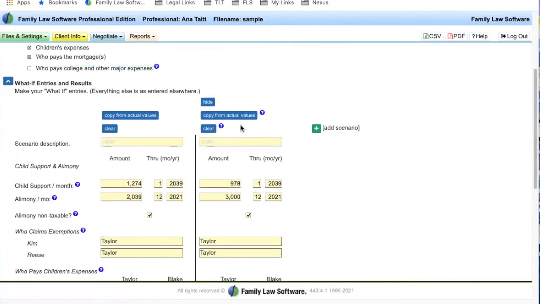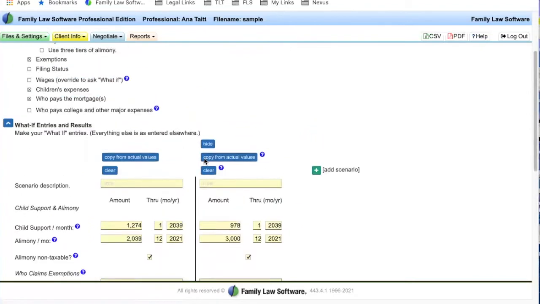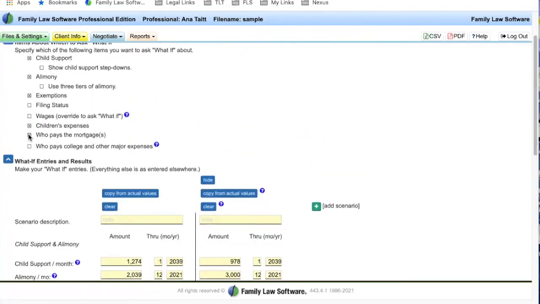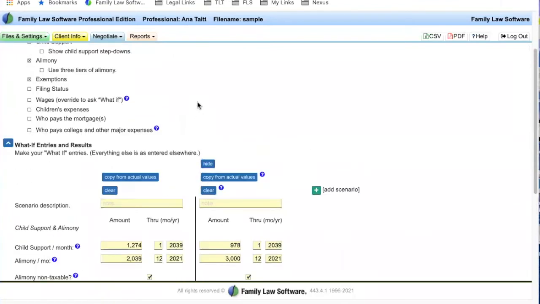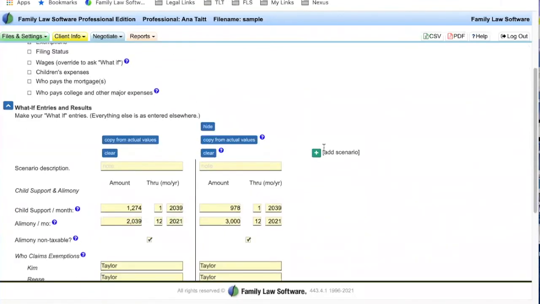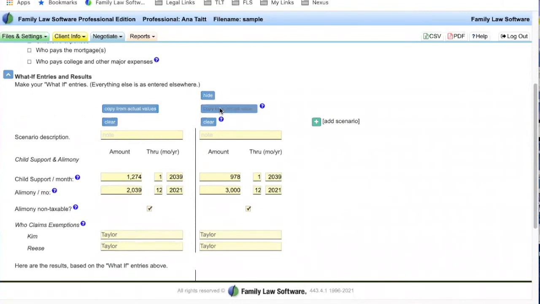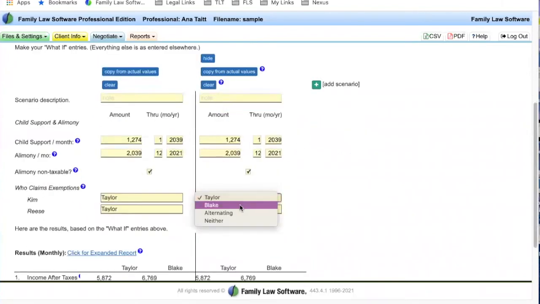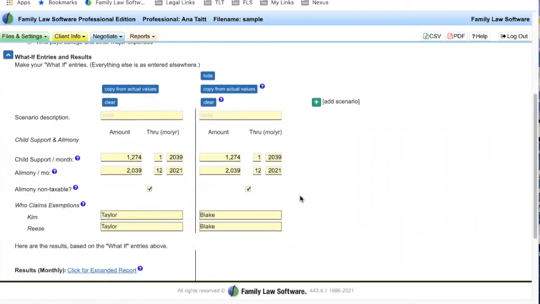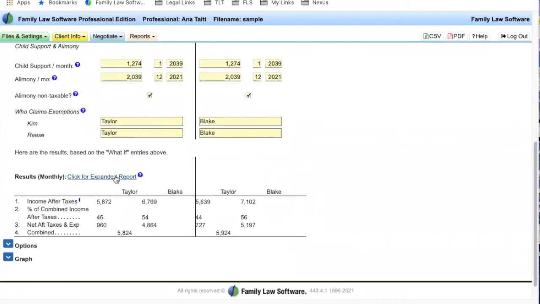So again, here you can ask about one thing or you can ask about multiple things. And so there was a question about seeing the exemption details again. And so what I did was copy from actual values. And then I gave Blake the child. And there's another exemption screen that we can look at too. But this is just side by side, just talking about who's claiming the kids. And then we would see the expanded report and see how that affects their bottom line.